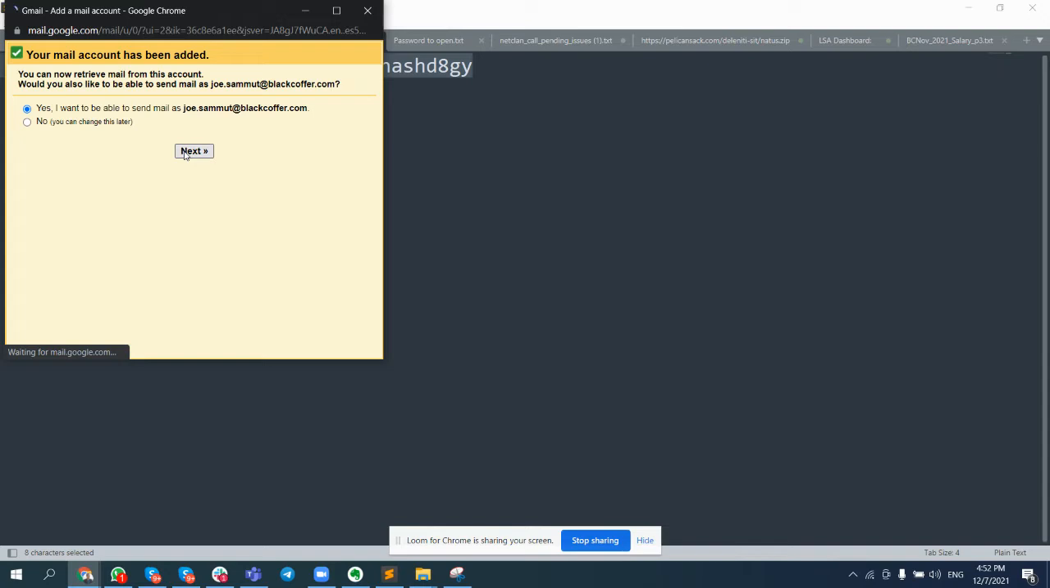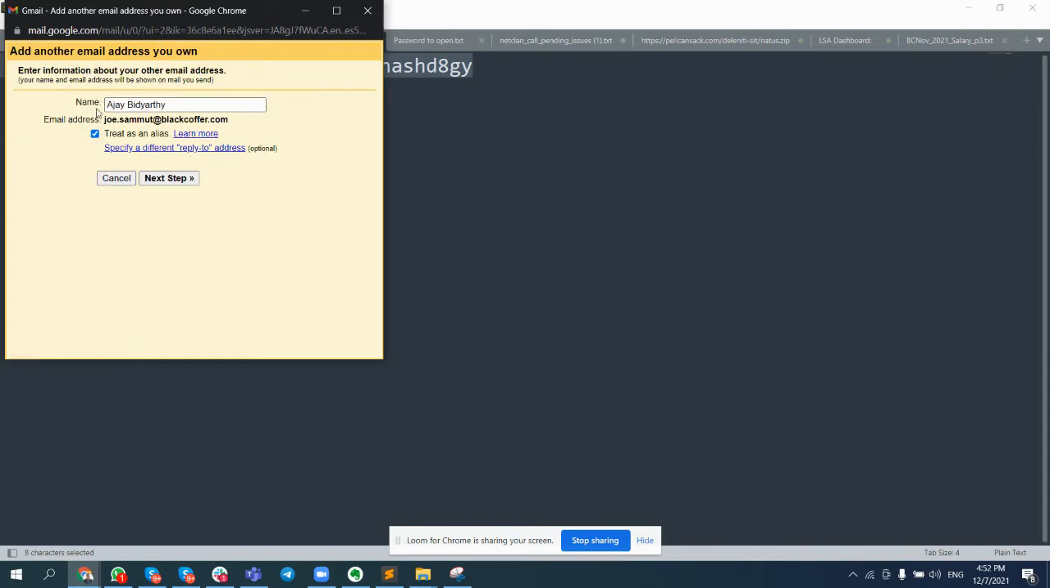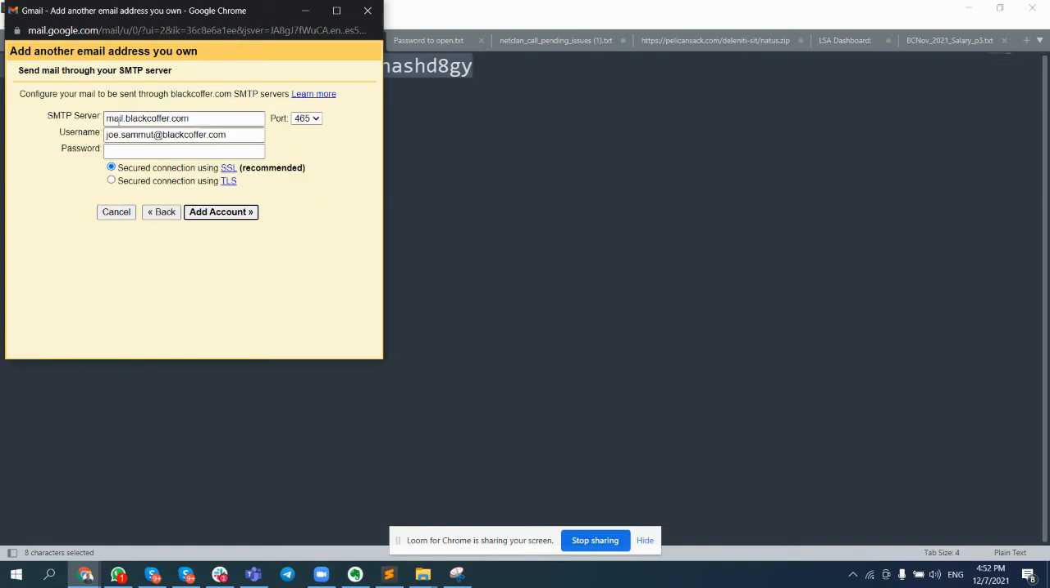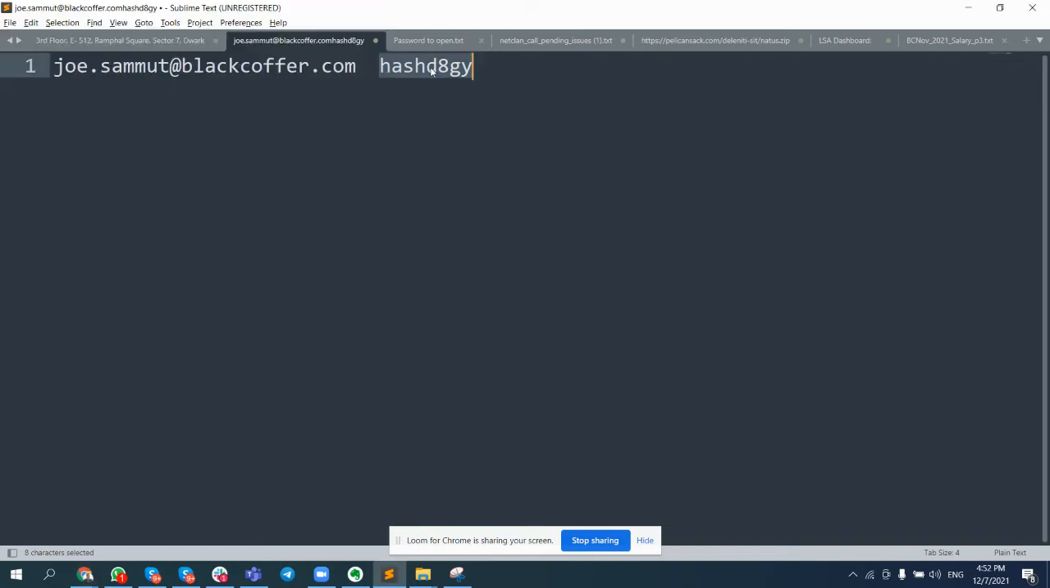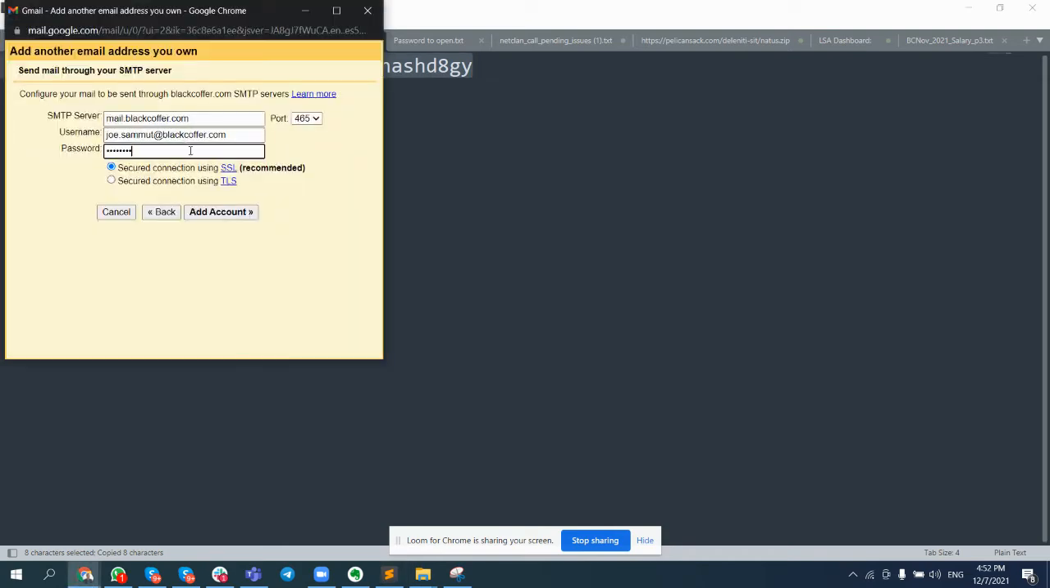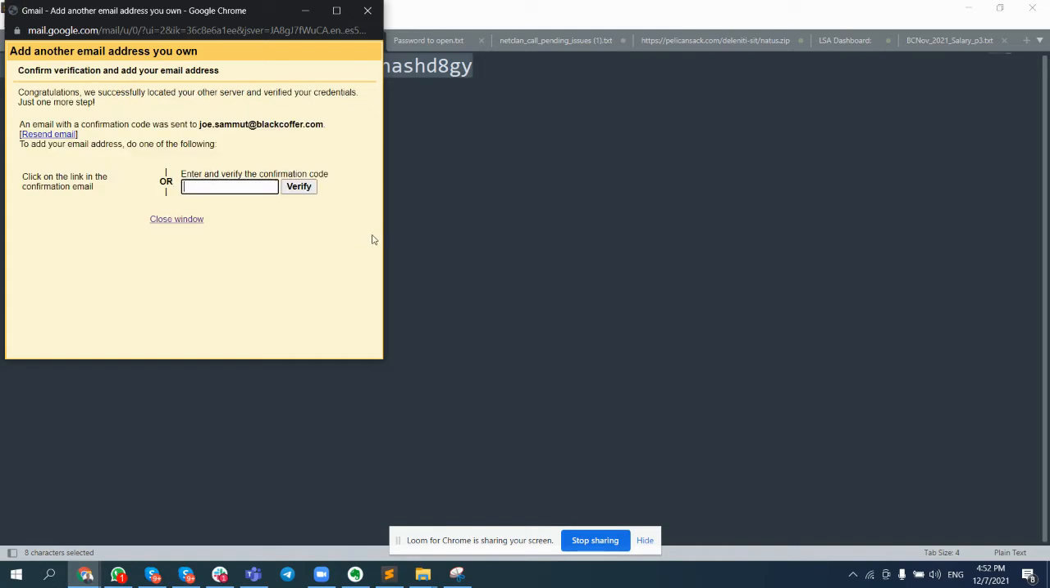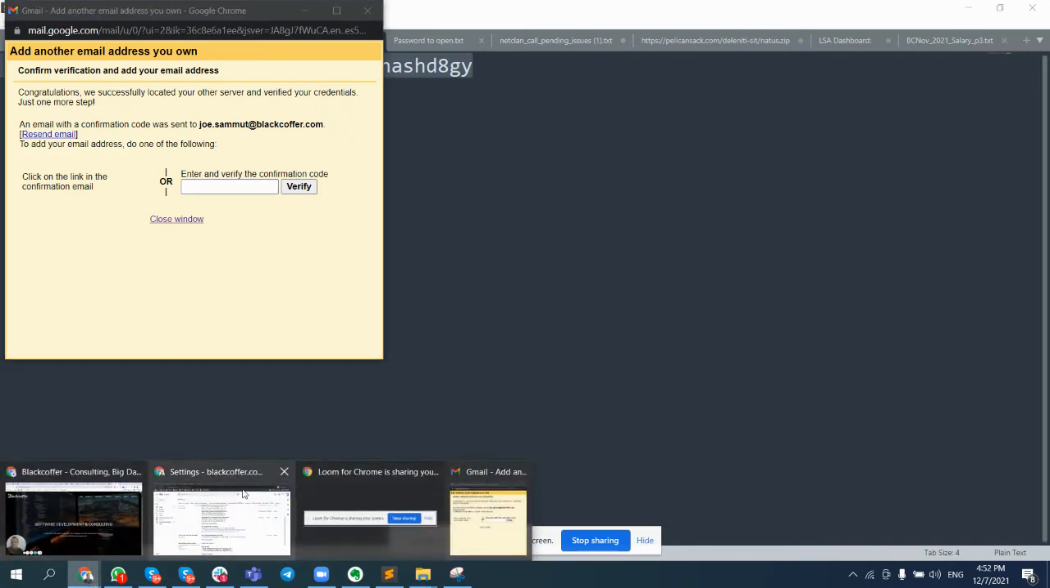Now go to next. Type your name and then click on next. Leave all the information as it is. Type the password. Make sure that this should be 465 SSL recommended, and then add account. After you do this, it will ask for a verification code that is sent to your Gmail.